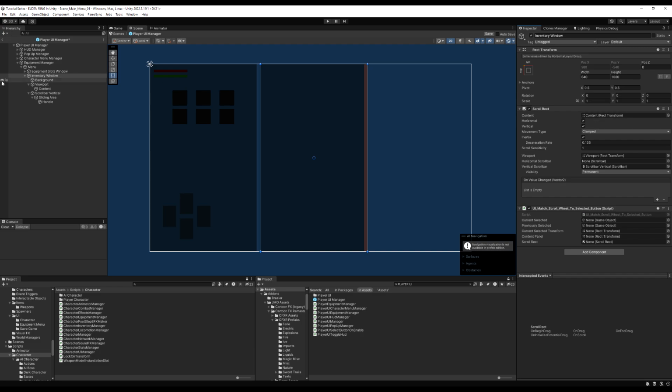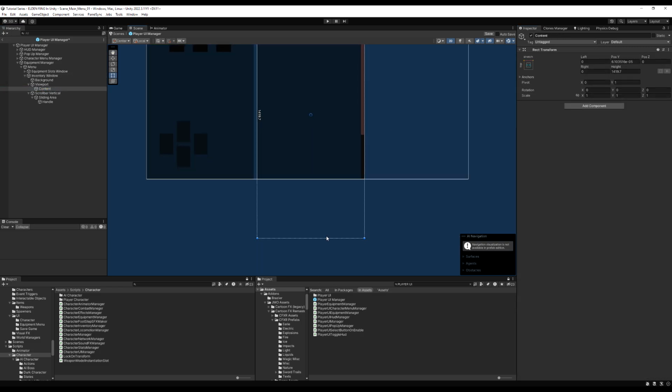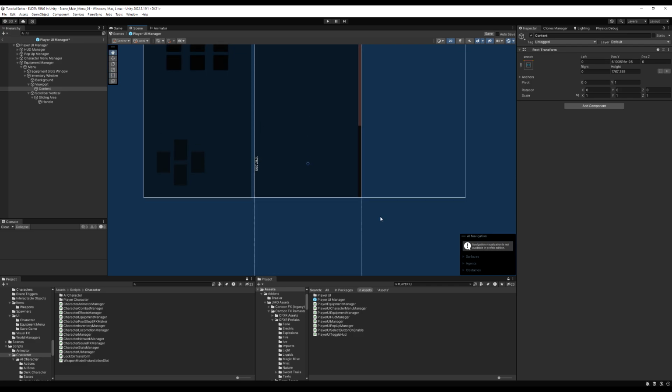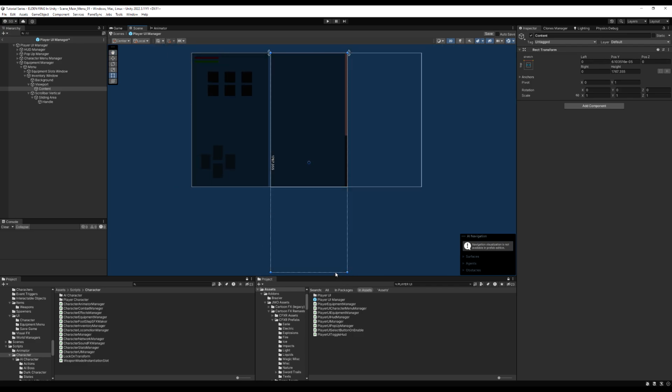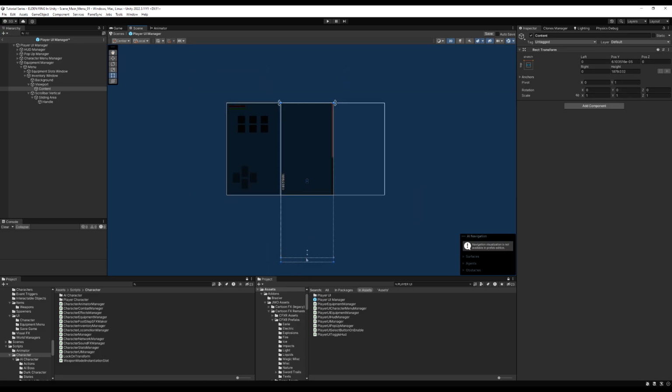And one note about the content is in the future, we're going to make it so the height of this is calculated with a script depending on how many inventory slots we have. But for now, don't worry about it too much. Just make it as big as you want. We're going to make it so it auto sets the size for us depending on how many slots we have. But you can see here as I change the size of this, the scroll bar changes.